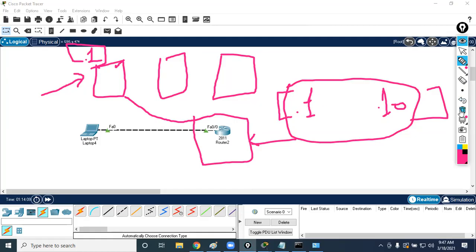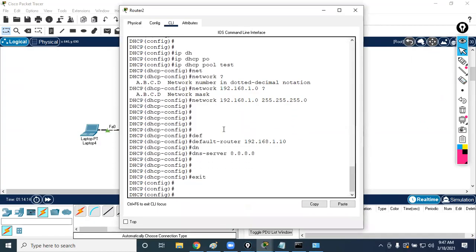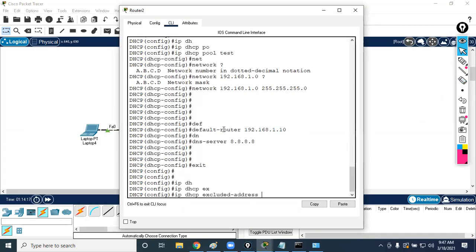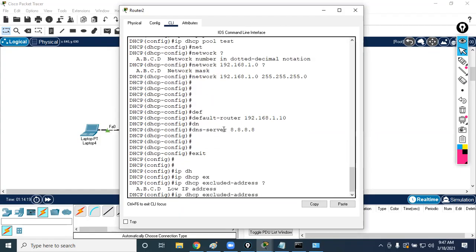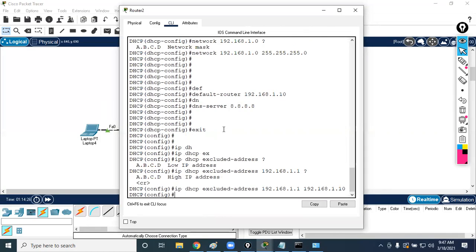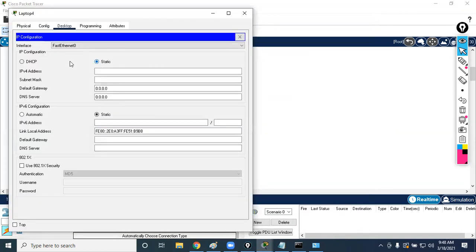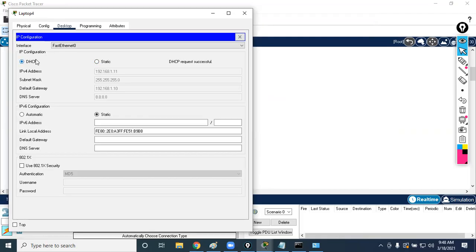Okay. So come to the router, your DHCP server, exit, IP DHCP excluded-address. Starting IP address 192.168.1.1, then higher IP address 192.168.1.10. Come to the PC, previously it was 1.1, now again send the request. Now you can see it's receiving the IP address except the range. 1.11. Okay, this is your DHCP server.